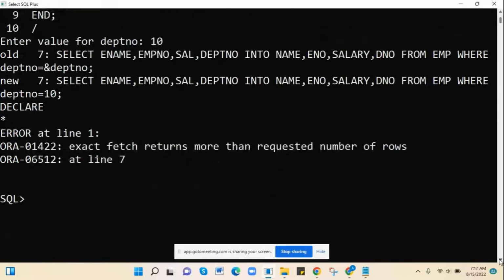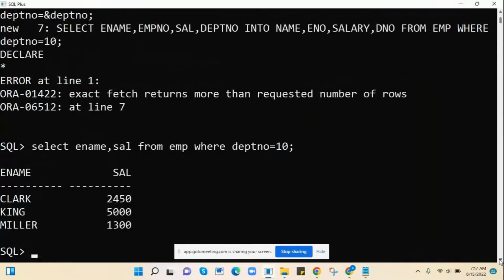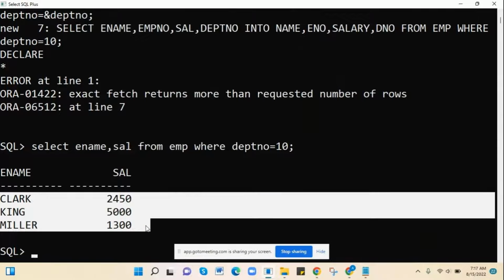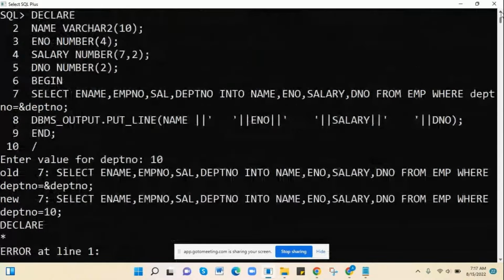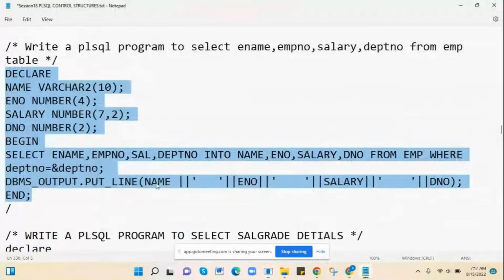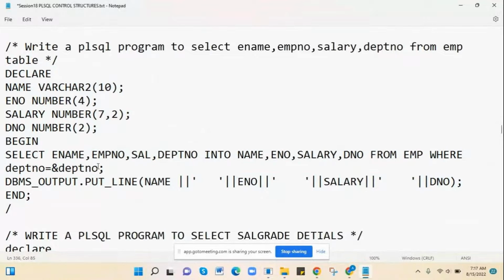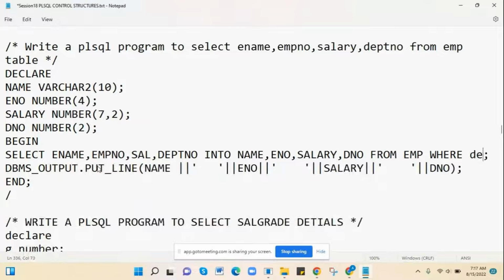For example, you see, select email, salary from EMP where department number is 10. You see there are 3 employees in the 10th department. Okay, so it cannot fetch 3 values at a time. Okay, that is the disadvantage of this. To overcome this, they have loops.